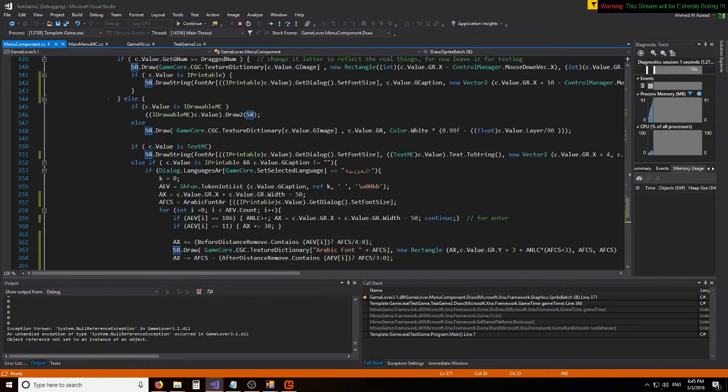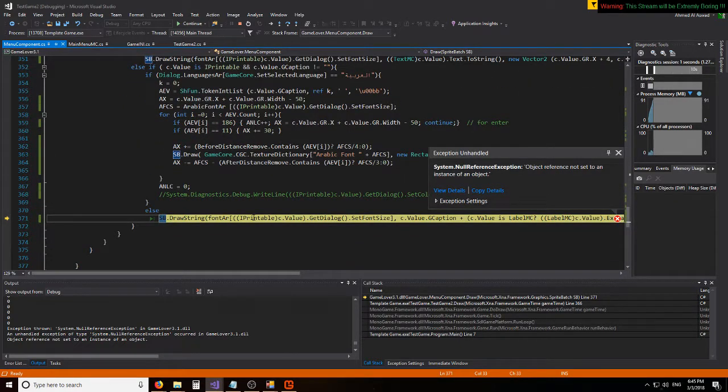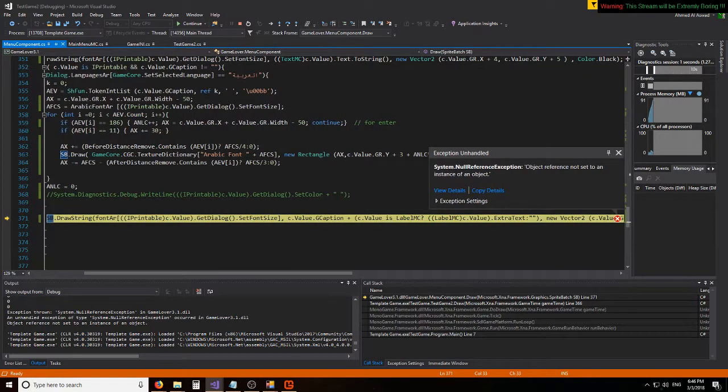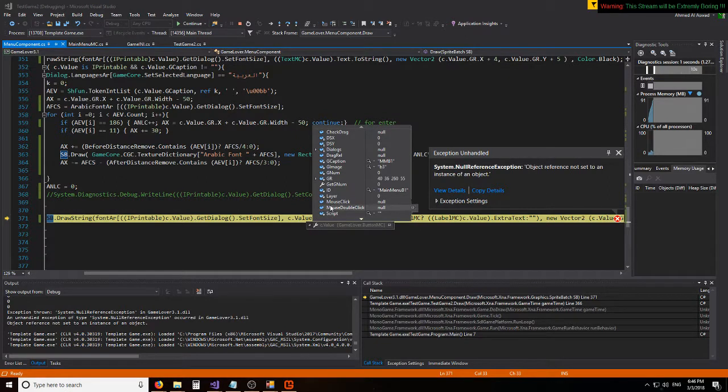This is the English version or non-Arabic version. So something is trying to be printed and it doesn't exist. What is it? Only God knows. Not for a minute anymore.